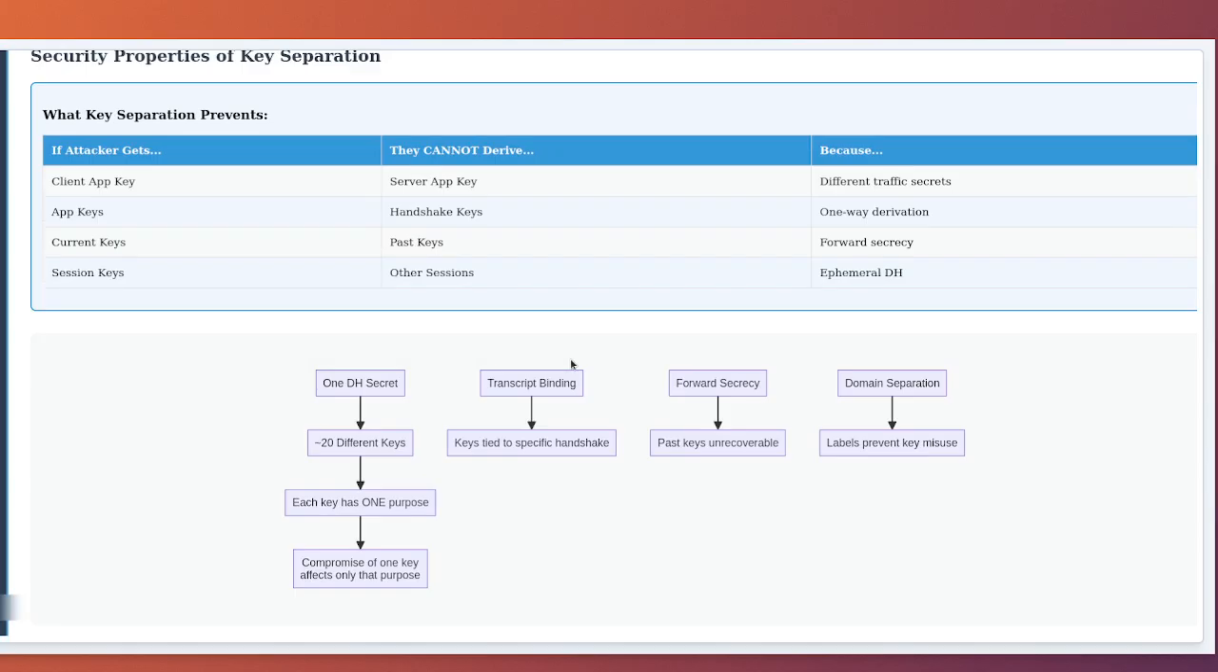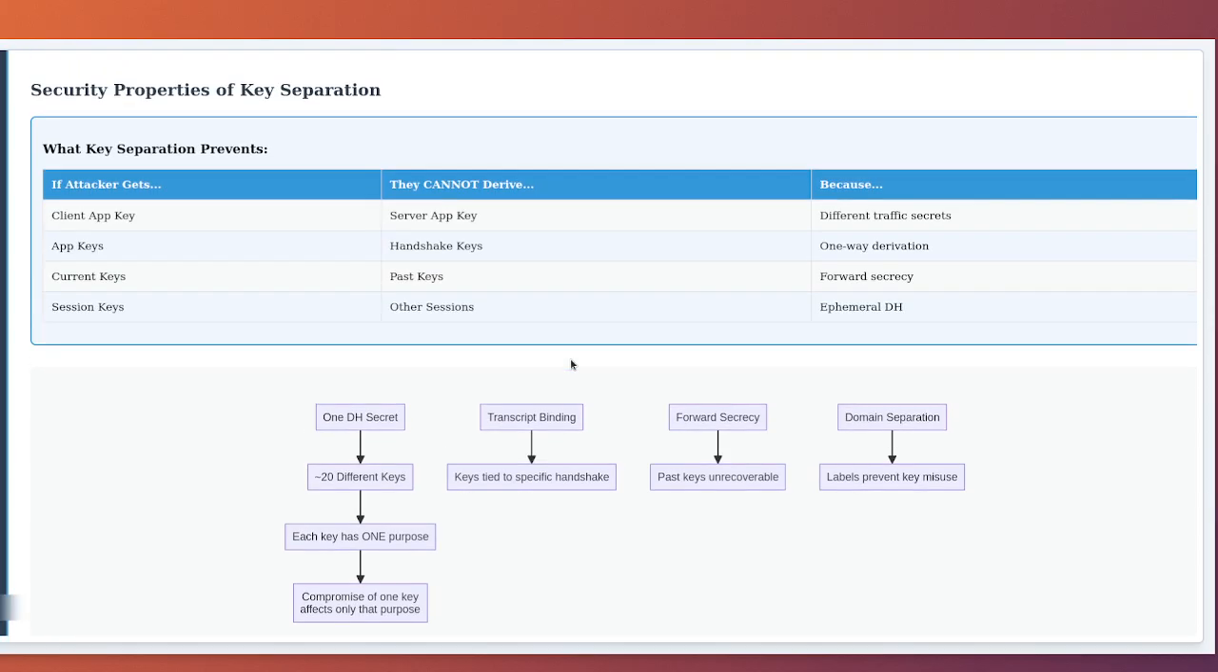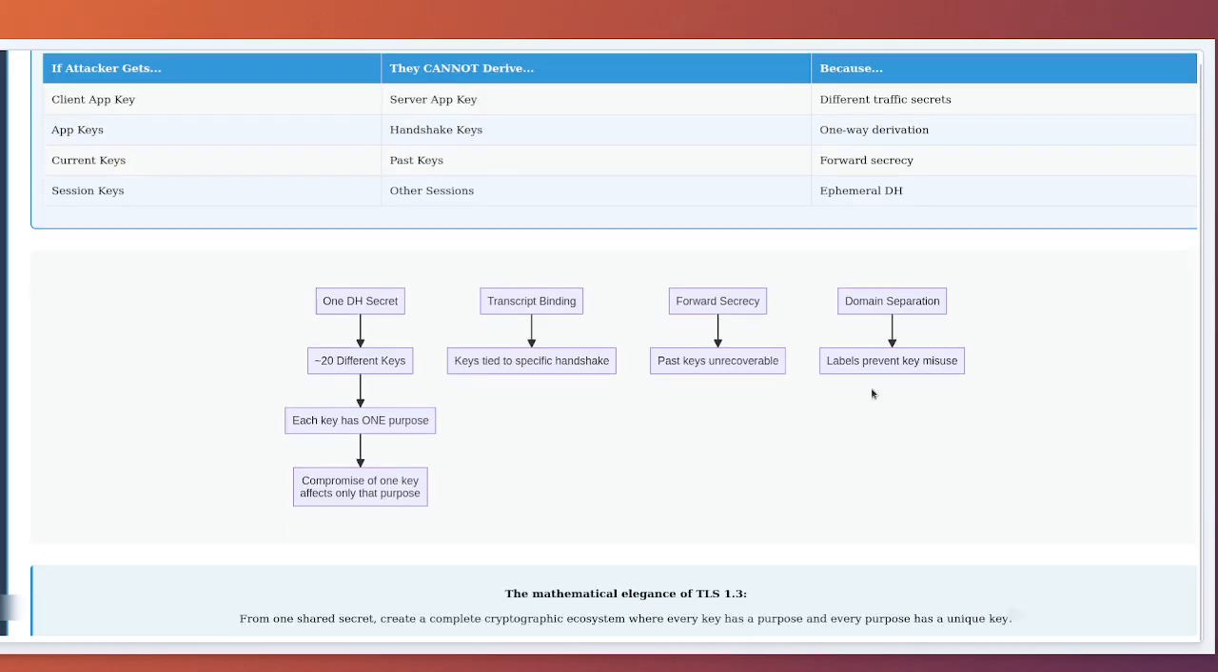Forward secrecy is built into every level. The ephemeral Diffie-Hellman keys are deleted after use, so even if the server's long-term private key is compromised years later, past communications remain secure. Within a connection, if key updates occur, old traffic secrets are deleted and cannot be recovered from new ones. It's like a building that automatically changes all its locks periodically, with no way to recreate old keys from new ones.